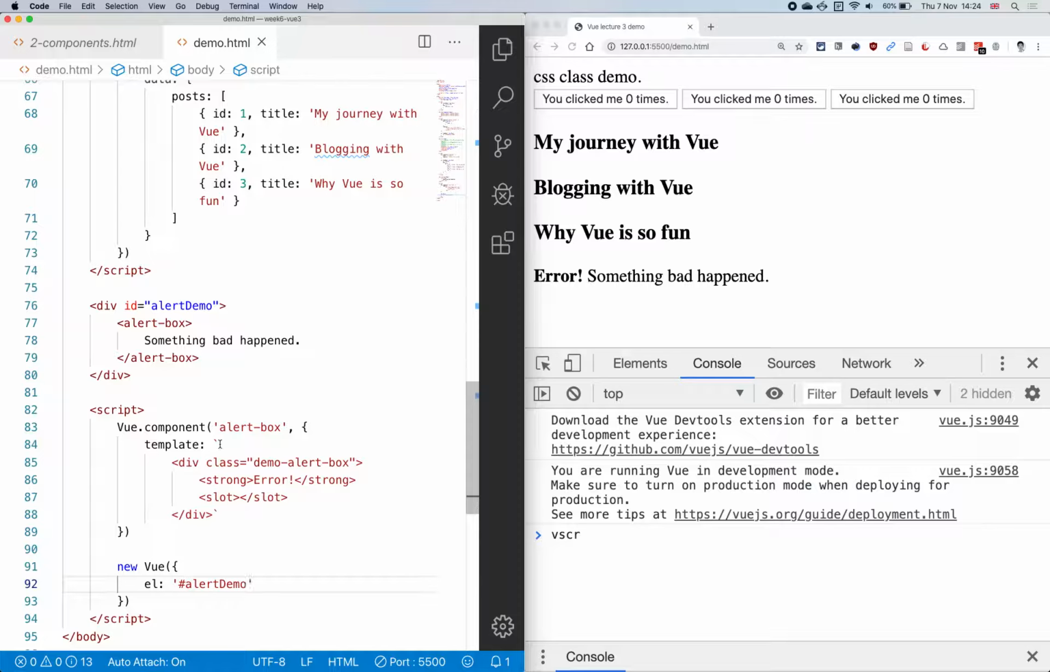Okay, so I defined this alert box component, and the only thing different is I have this slot here. That's the only difference. What it does, this will be replaced with anything you typed in between the alert box. That's why here it says error, something bad happened.